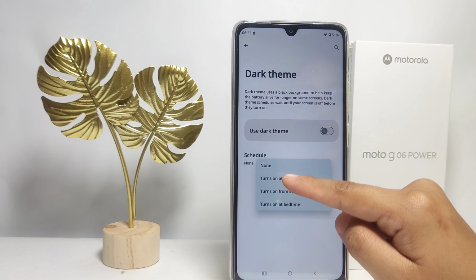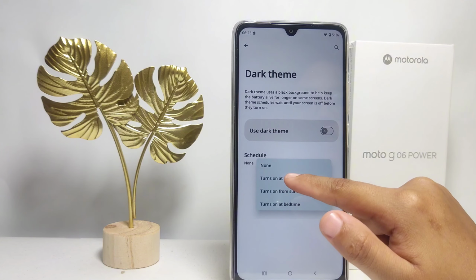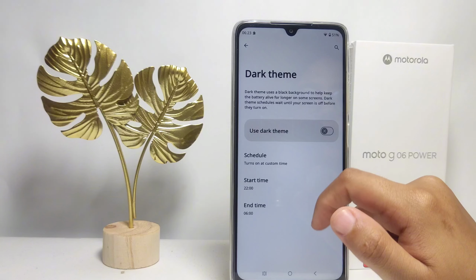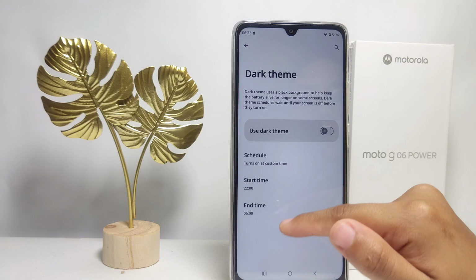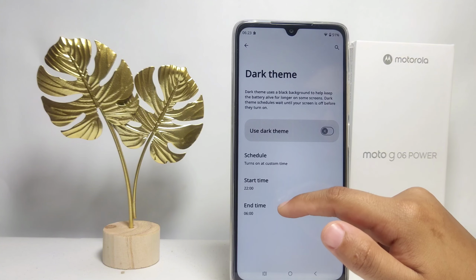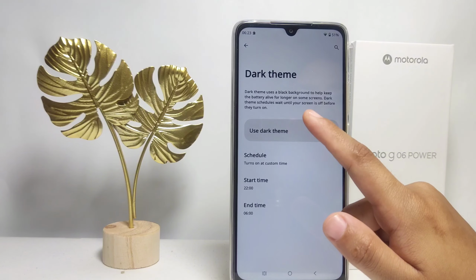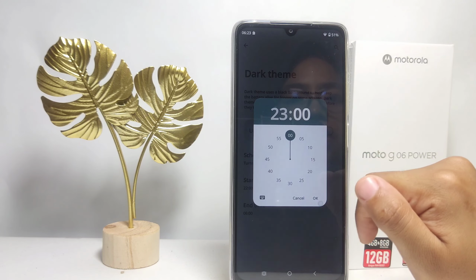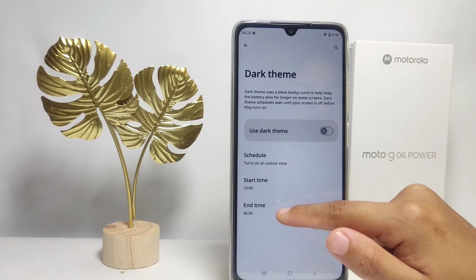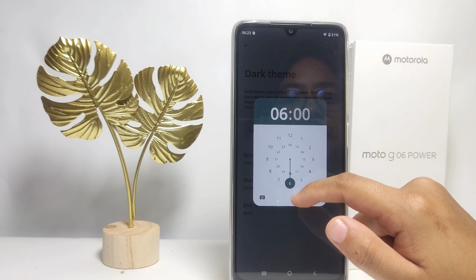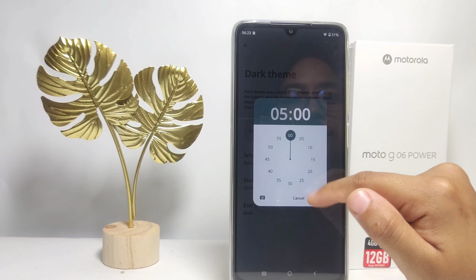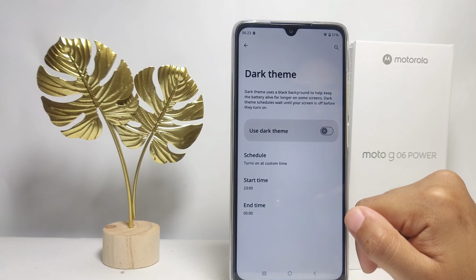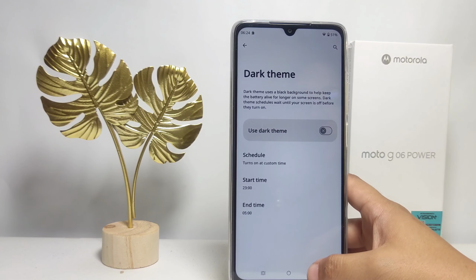I'm going to tap on this "Turns on at custom time." You just have to customize it, set it first from the start time and then for the end time. Here, for example, for the dark theme or the dark mode, I'm going to start it from 23:00. I'm going to tap on OK, and then for the end time, I'm going to set it for 5:00, yeah guys. I'm going to tap on OK. The dark mode will adjust to the time, yeah guys.